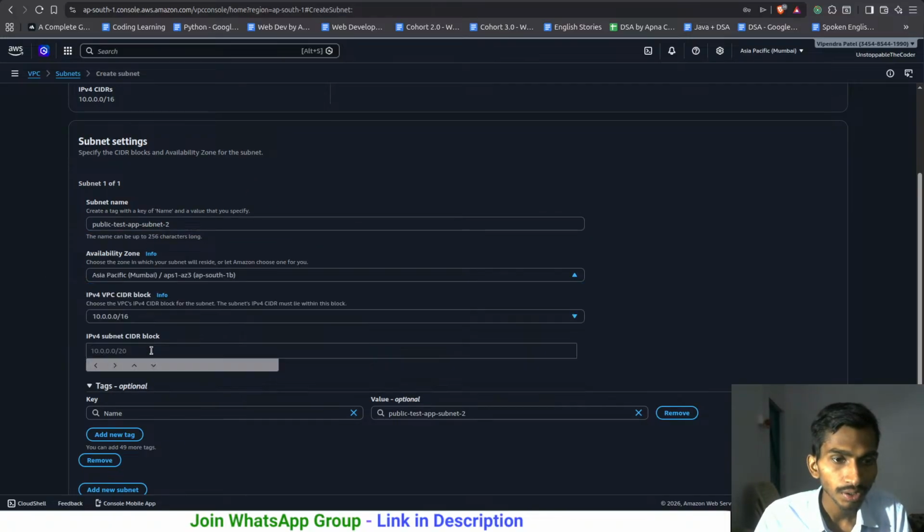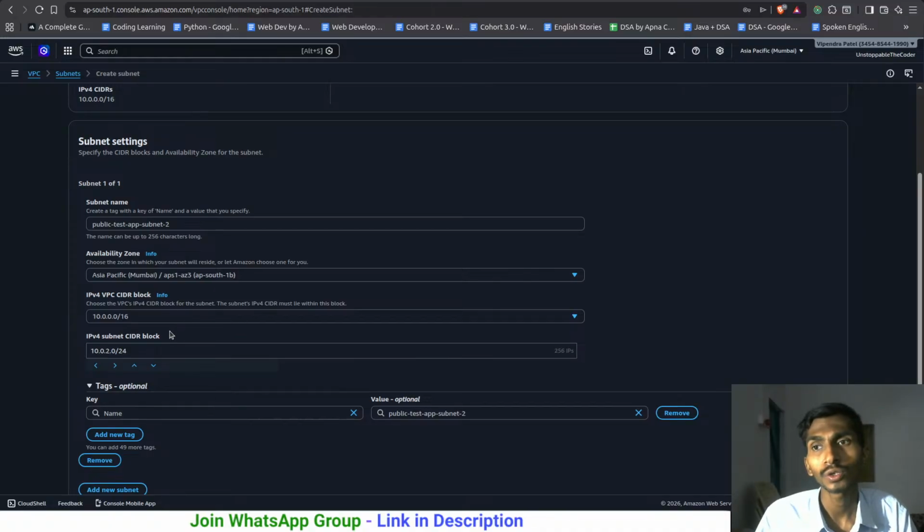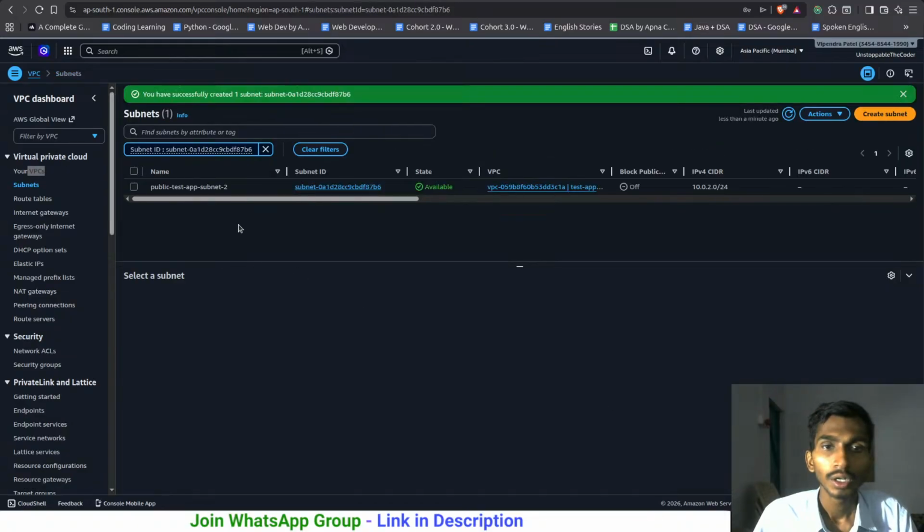Availability zone is going to be the second one, of course, and the CIDR block is going to be 10.0.2.0/24. That simply means the first 24 bits are going to be blocked, only 8 bits are going to be changeable. So ultimately we will have 256 IP addresses. And once this is done, let's simply create this subnet as well. So ultimately this subnet is also created.